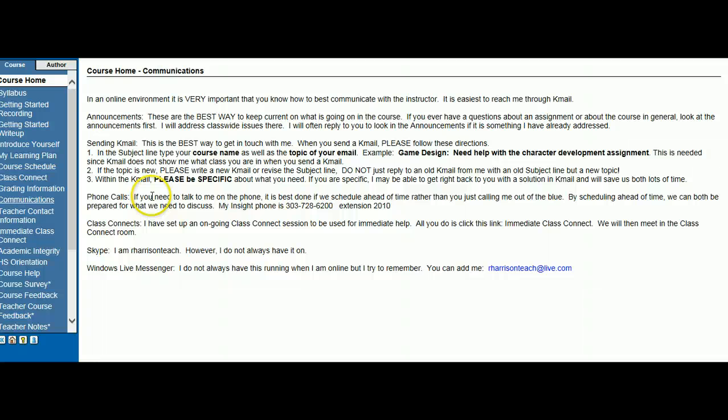Then finally, in the K-mail, please be specific. What do you need? Exactly what do you need. Don't just say, help me on the character development assignment. Say, on the character development assignment, I don't understand what it means by powers that a character has. If you're specific, then I can answer you immediately, probably with the correct answer, and save us lots of time.